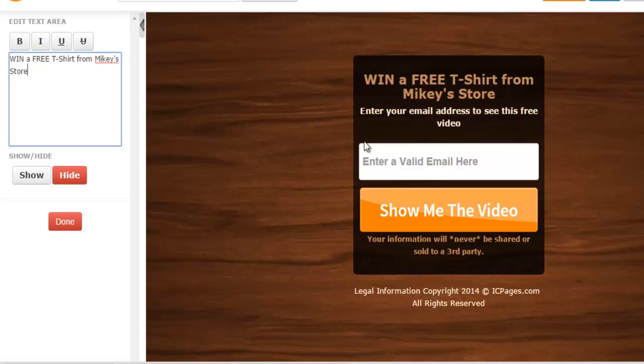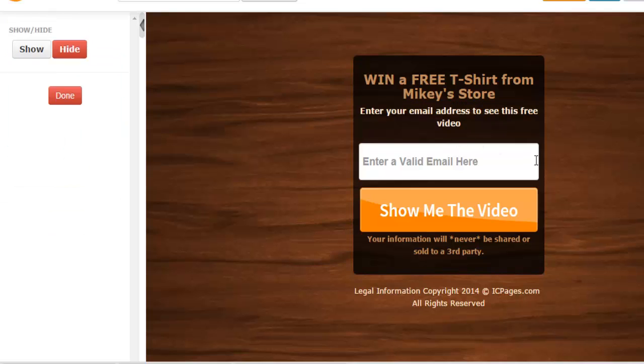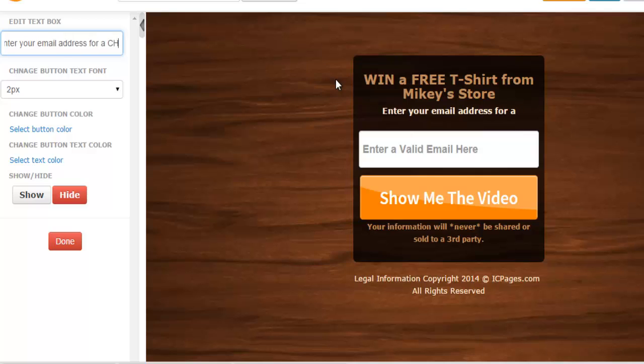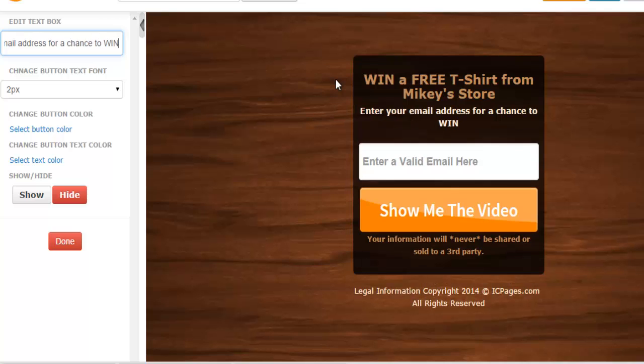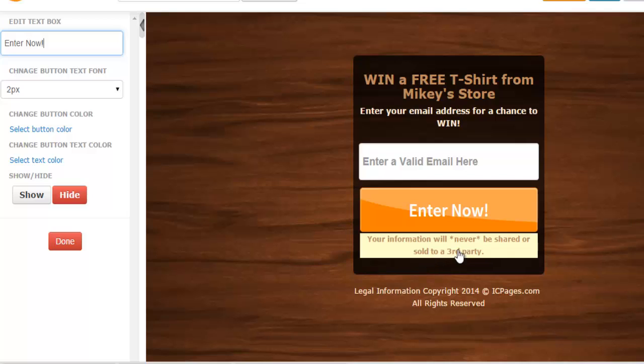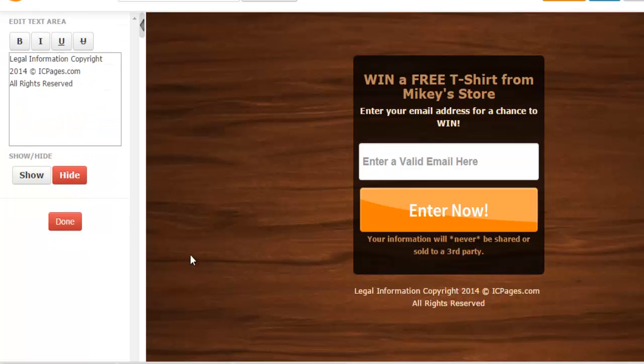So that's good. The user is going to see enter your email address for a chance to win. That's fine. This is going to say enter now. So of course you can see I can also change the text on the button. Right, this is fine. It's important that you let persons that are opting into your forms know that their information is not going to be shared. So I'm going to leave this as is, and I'm just going to hide this.